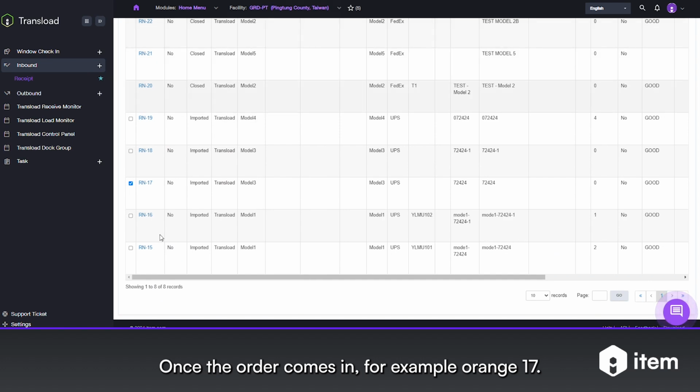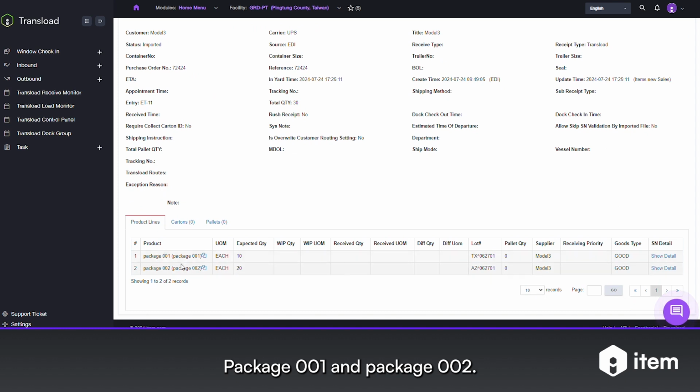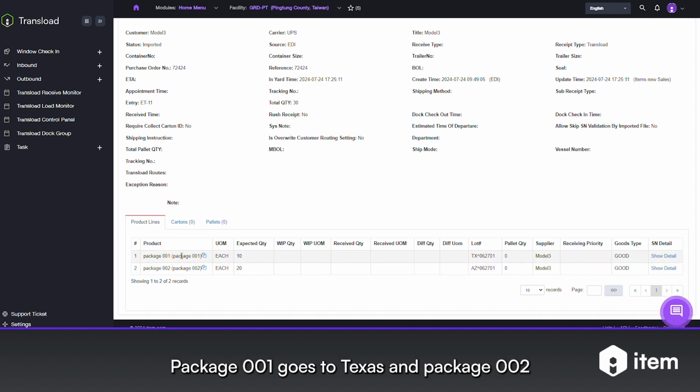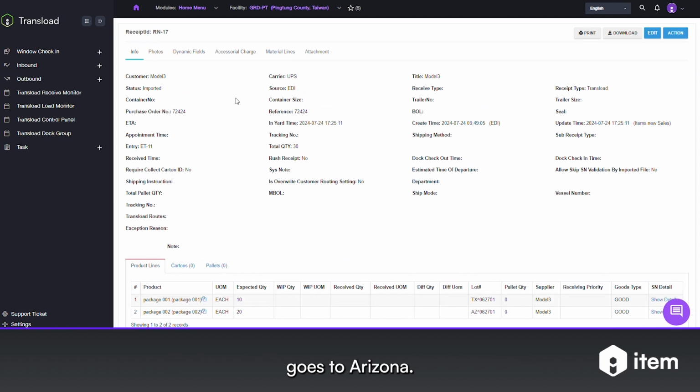Once the order comes in, for example RN17, this order has 2 items: package 001 and package 002. Package 001 goes to Texas and package 002 goes to Arizona. You can use the RN number to proceed to window check-in.